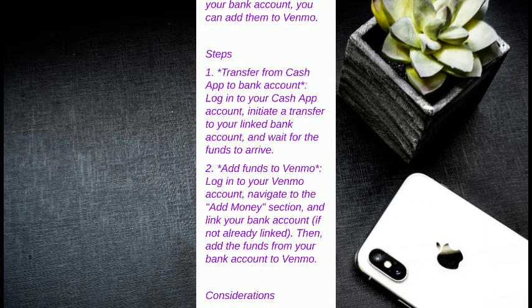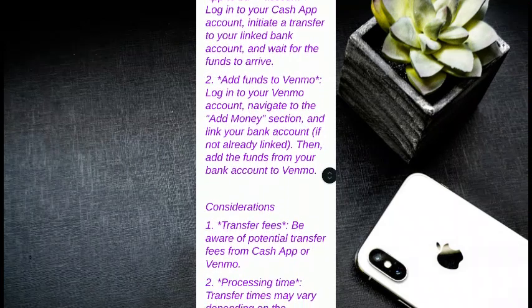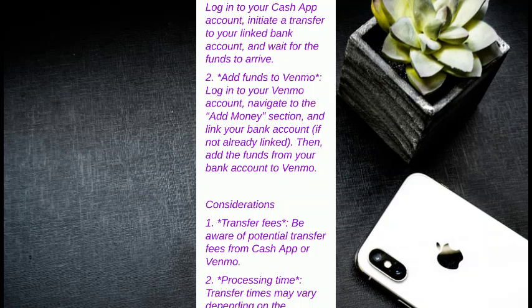Once you see the funds, log into your Venmo account. Navigate to the Add Money section and link your bank account if not already linked, then add the funds from your bank account to Venmo. It's as simple as that.